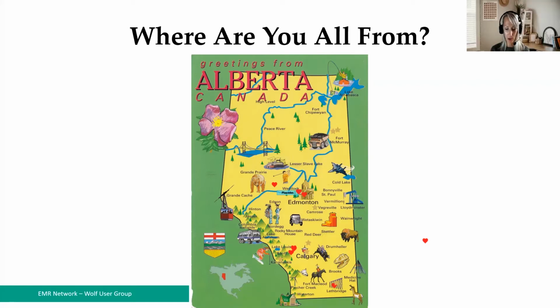Wonderful. Anyone who's joined newly, we're just using the annotate feature in Zoom to put where we're from on this map here. If you have trouble finding the annotate button, you might have a view option. If you click view, you might be able to pick annotate from there, or you might already have the annotate button on your panel. You can also just put it in the chat if you're having issues finding the annotate feature.